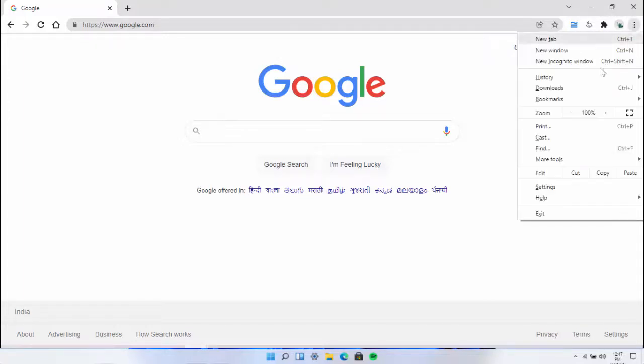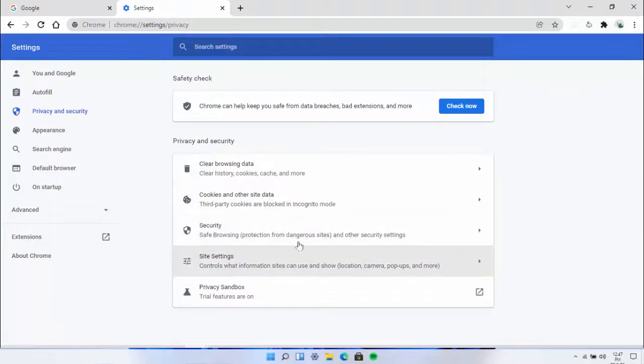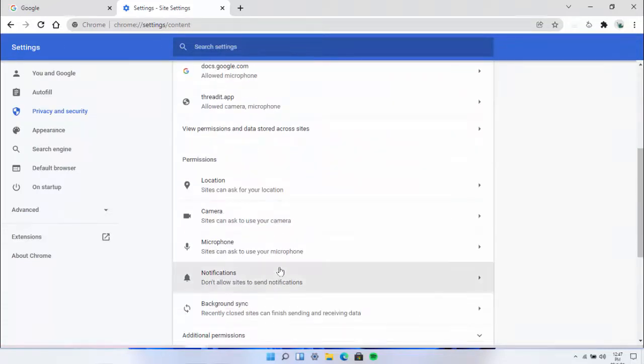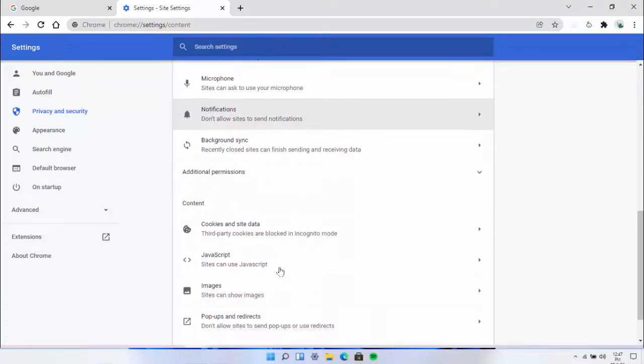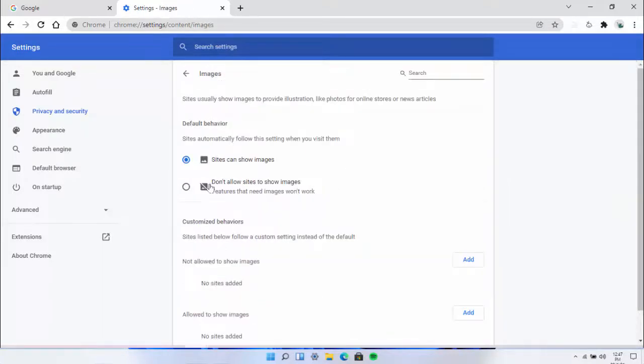You don't need to do any extra hard work. Just open your Google Chrome browser settings like this. In the settings, in the left panel you can get the option Privacy and security. Just open it, and here in the right panel you can get the option Site settings. Just open it, and here, guys, scroll down, and in the Content section you can get the option Images. Just open it, and here you need to select Don't allow sites to show images. Just select this option, that's it.